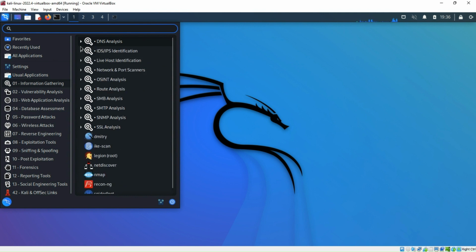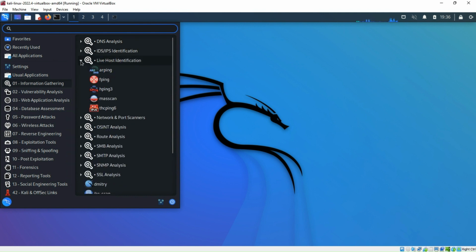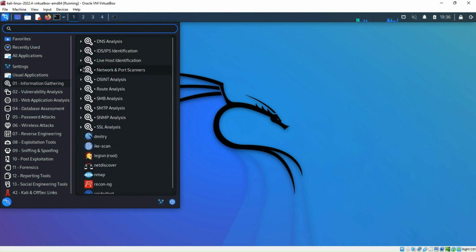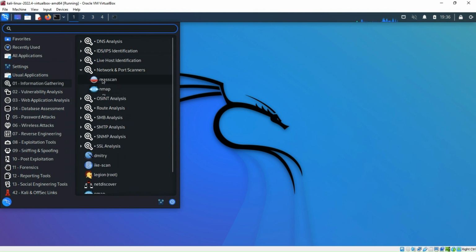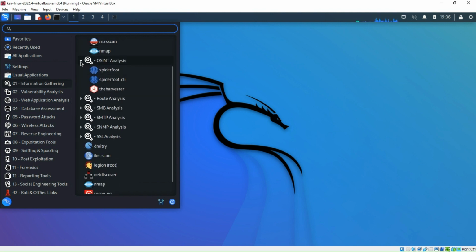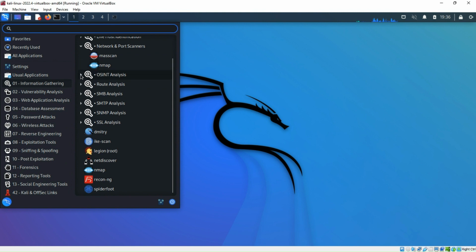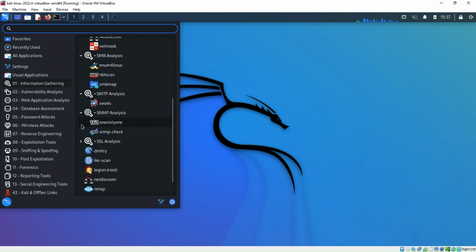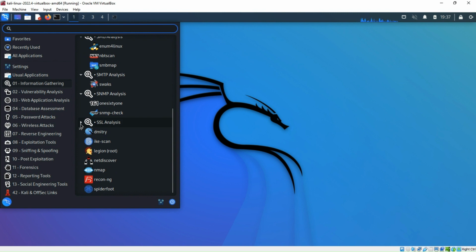Let's see if it's in any of these. Should be in the network port scanners. It only has Nmap and Masscan. Huh. So it lied. It doesn't have Zenmap. Does Zenmap not come in this?